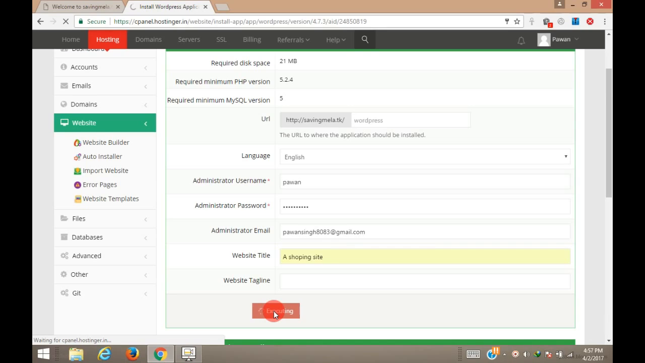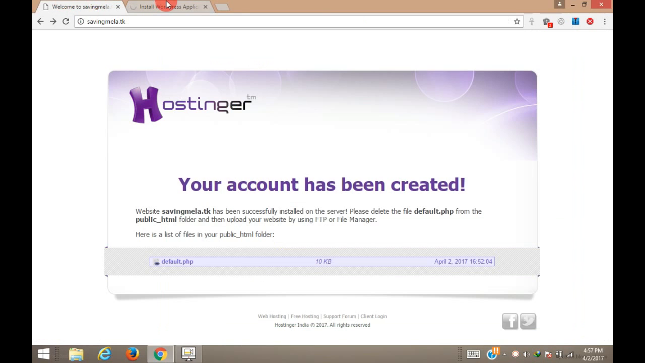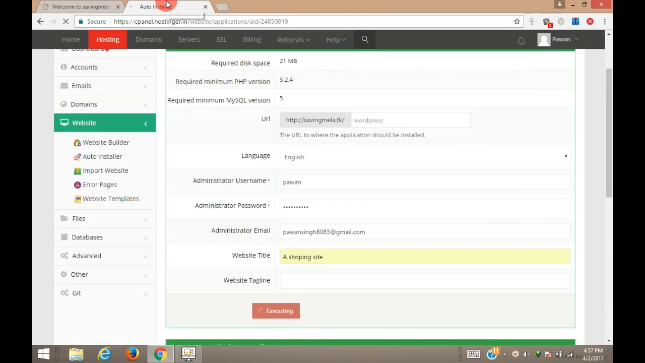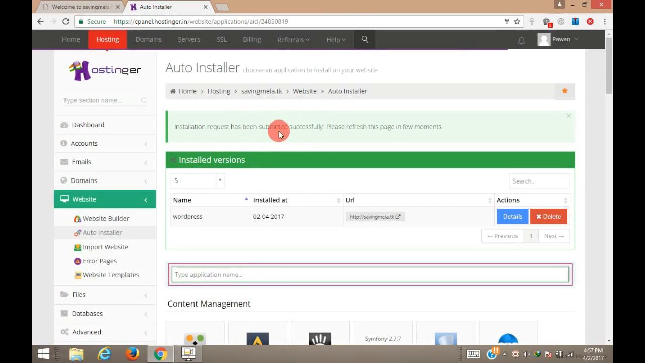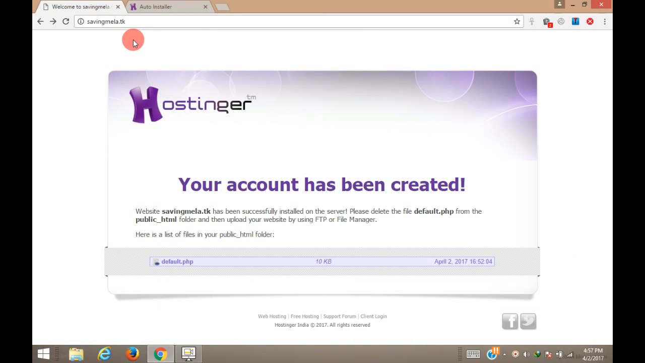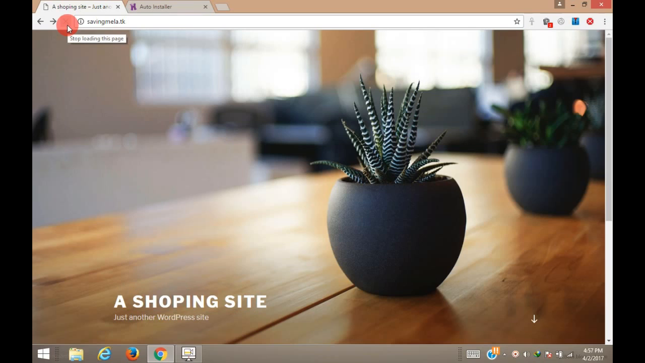After installation, it may take some time to reload on your website, so sit back. Here you can see a custom message that the installation request has been submitted successfully. Wait a few minutes for it to take effect. So here we have to wait just a second and then reload. If your site is not reloading, then wait some time, it will be fixed soon. Okay, in my case it has been fixed.